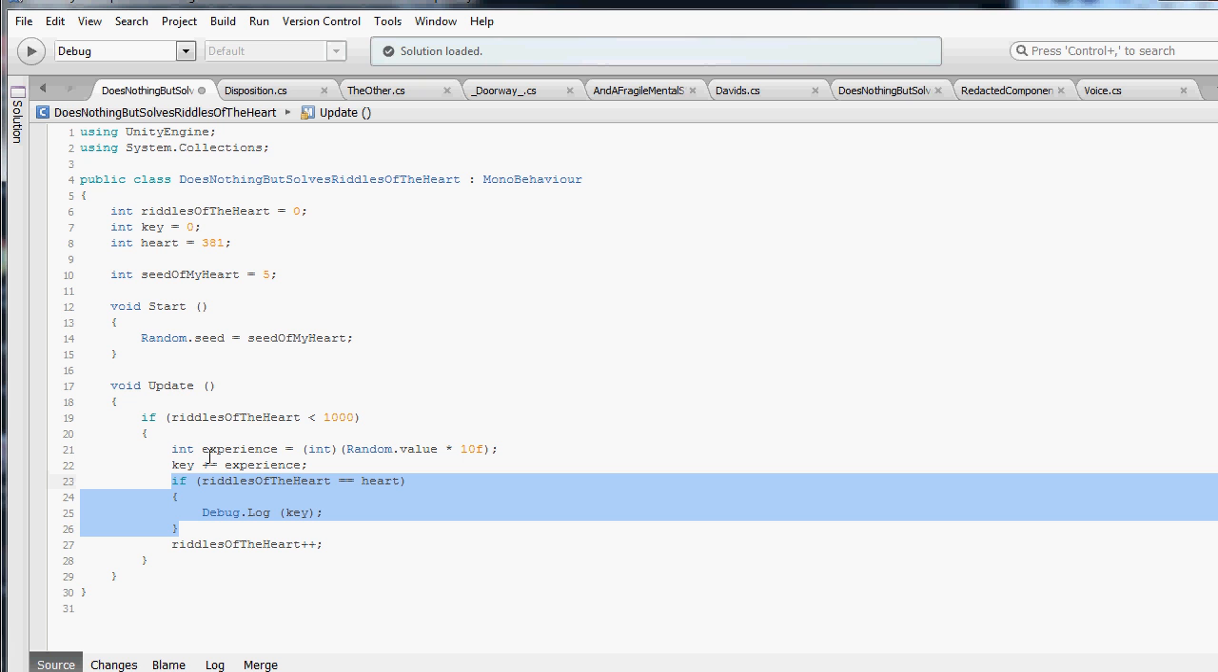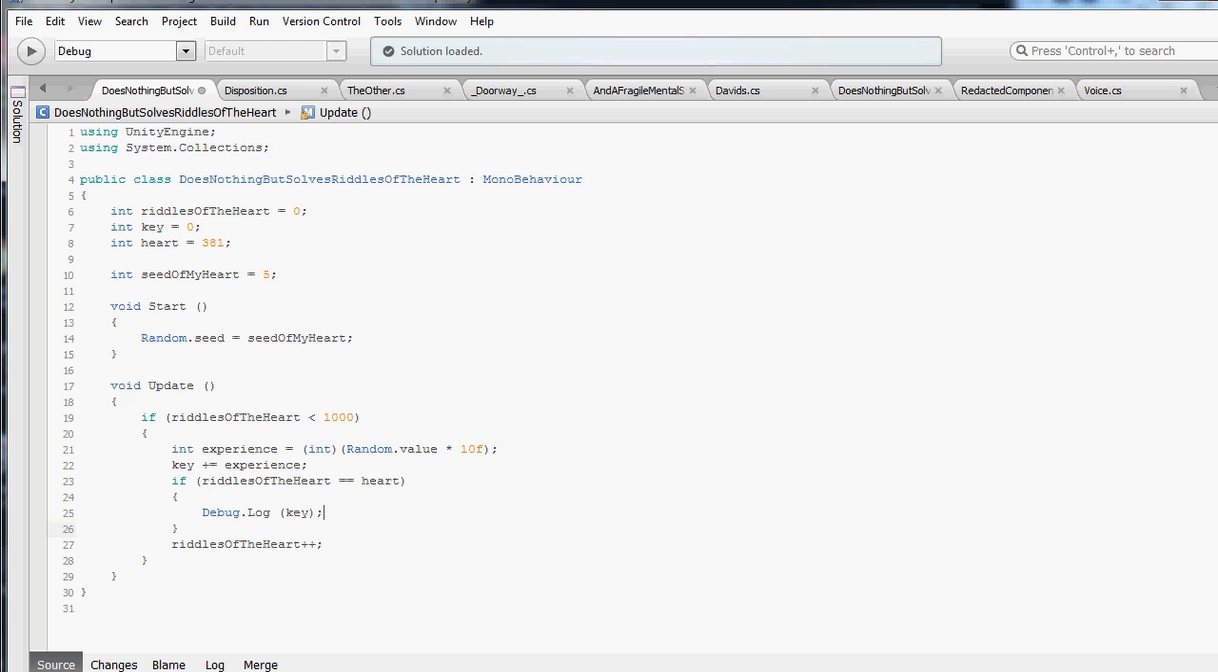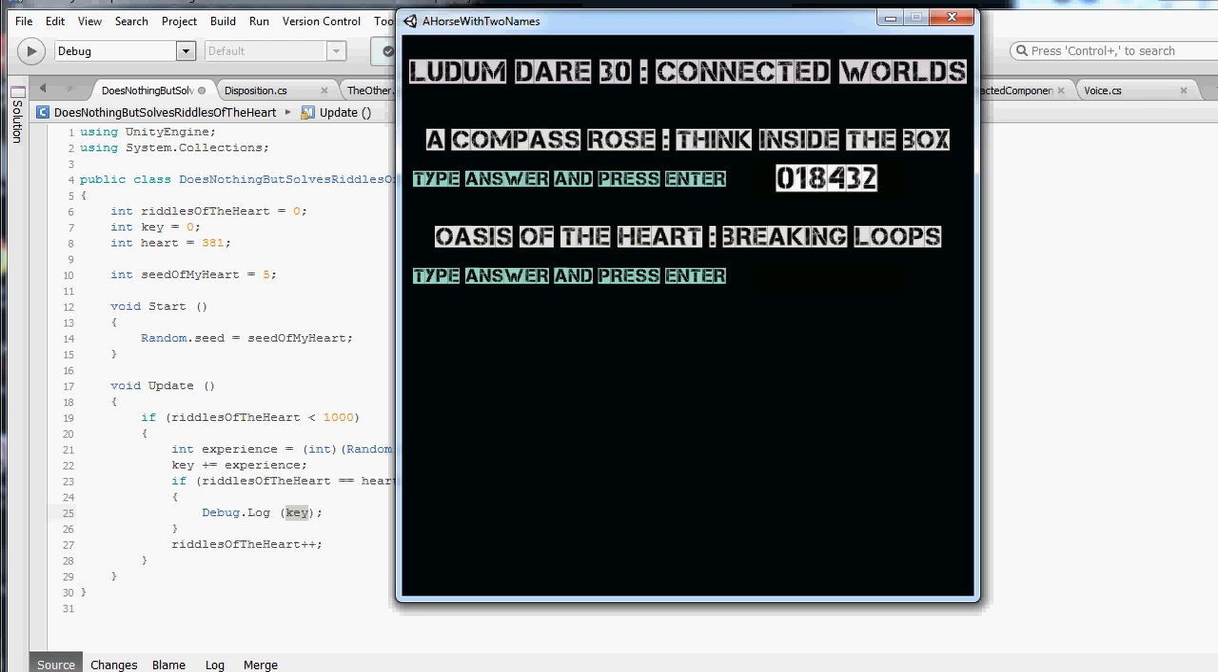So you add in that code, or you put a breakpoint in, although that would actually take a while to get to 381. But when riddles of the heart equals heart at 381, if you debug and log the key, or break it at that point, you'll see that key equals 1818, and that's the answer to the second puzzle.